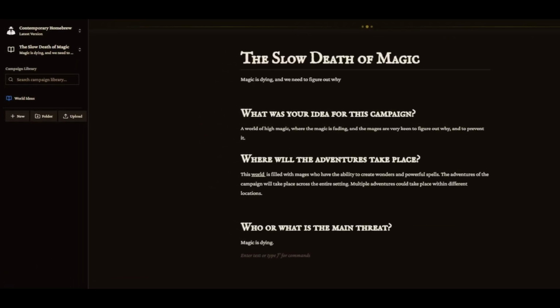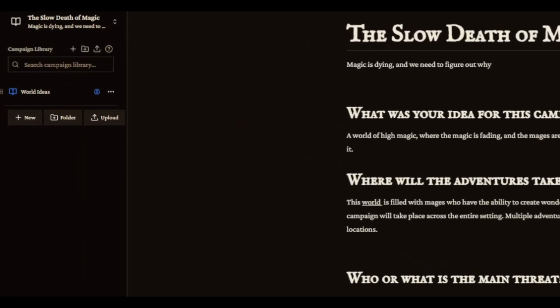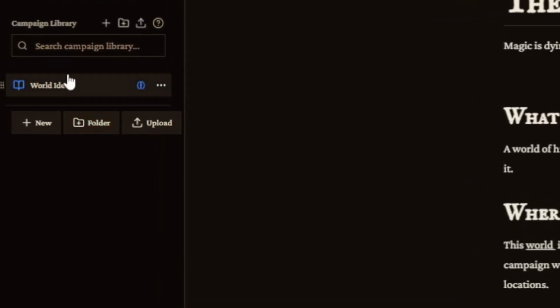On the left-hand side, the first thing you will notice is that we have a set of areas where we can add new information. So you've got a new tab, which will allow you to add a new note, a folder tab, which will allow you to create a new folder, and an upload section, which will allow you to upload documents from your file structure or from wherever you host them on your computer or online.